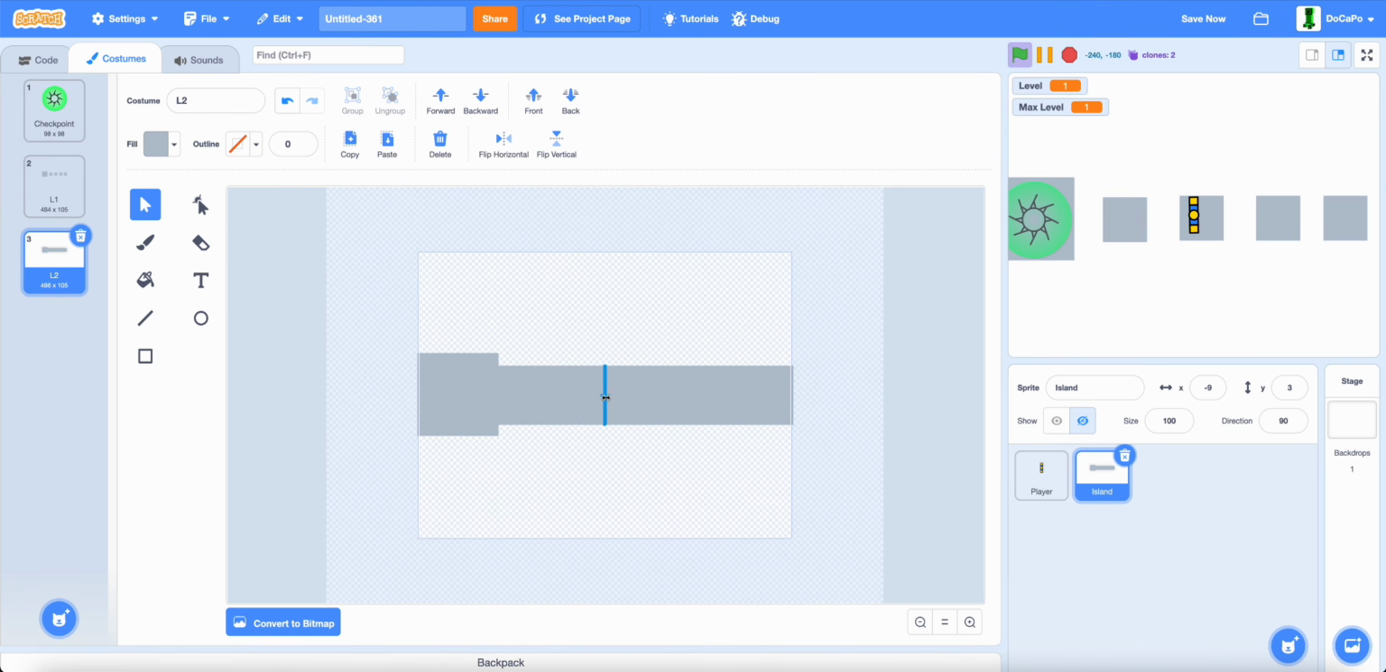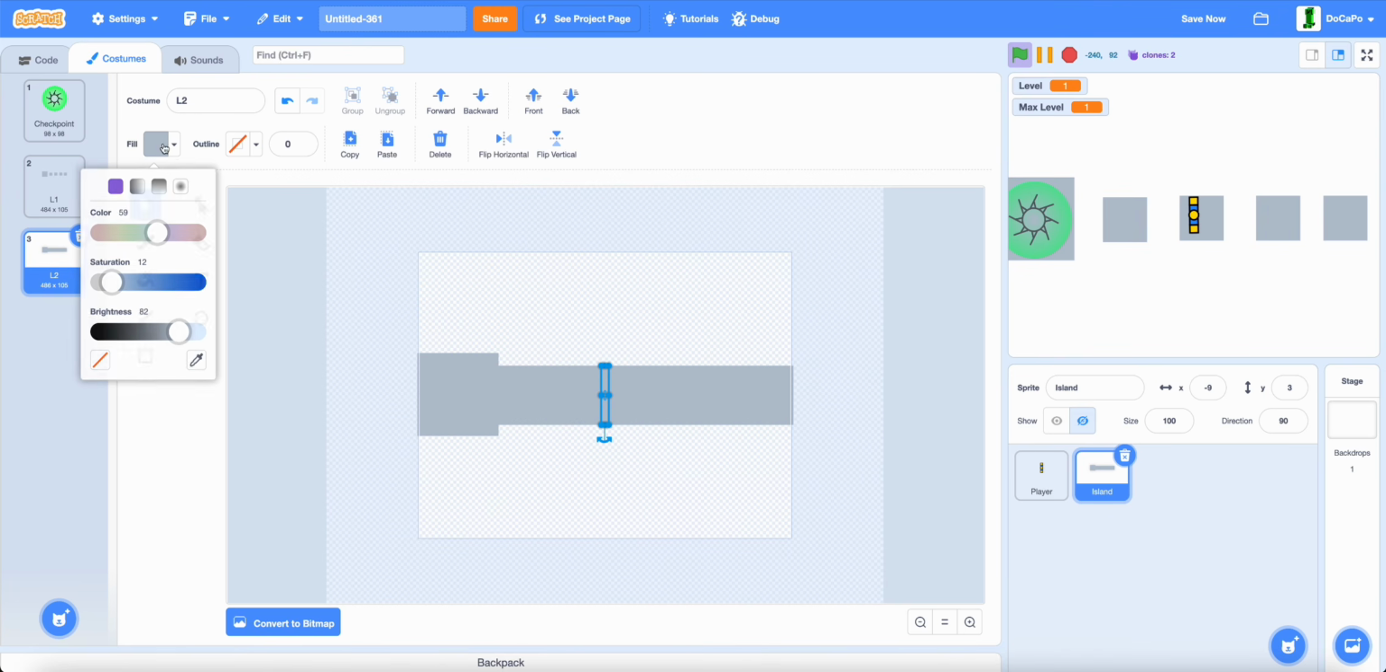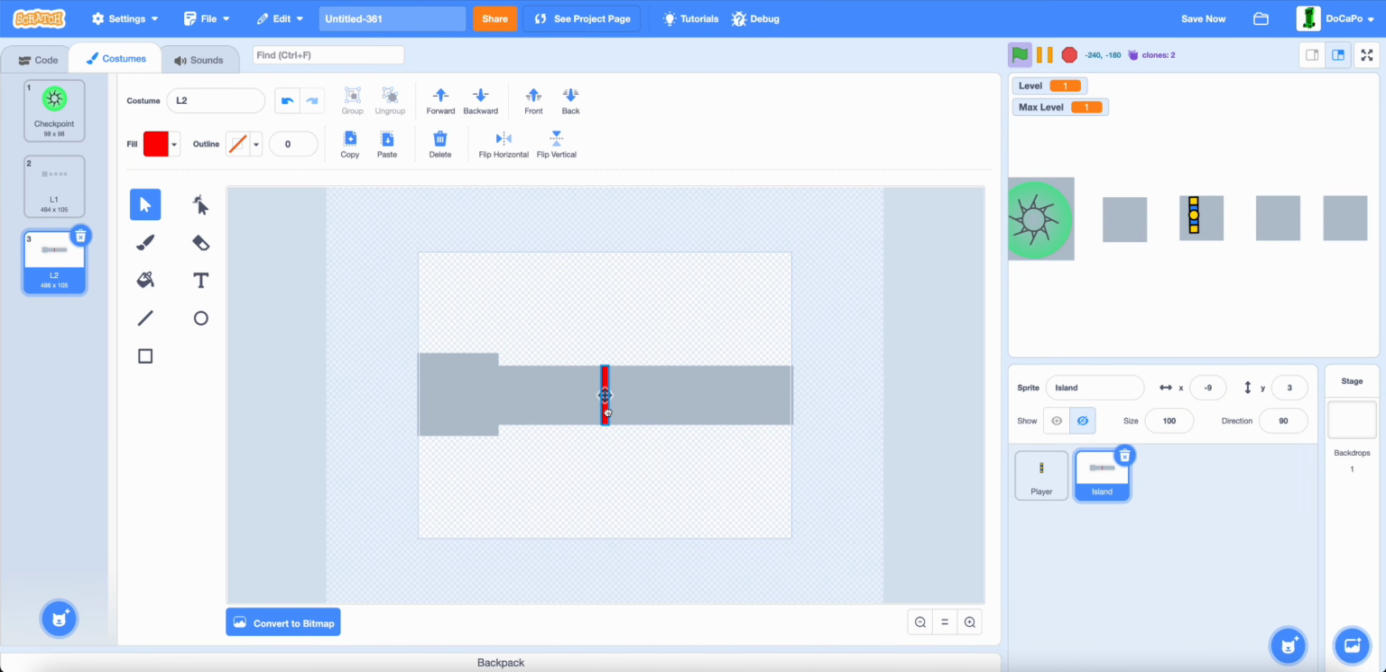we make a level and make the fill bright red, like this. And add jumps like this. And move them in a good position.